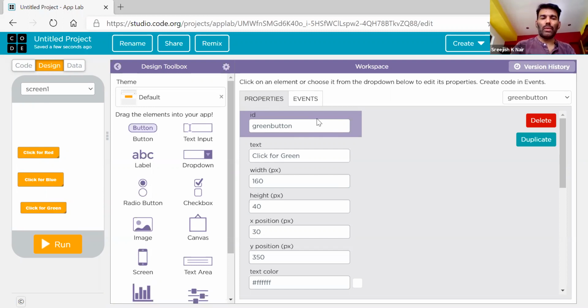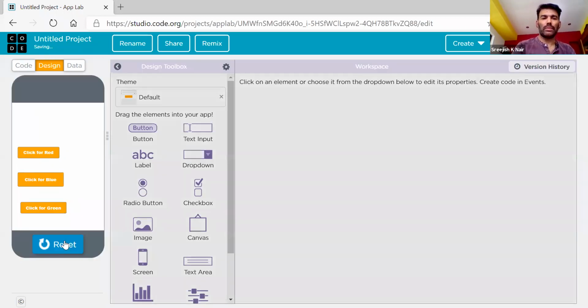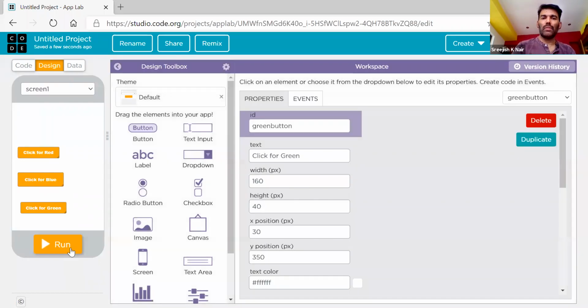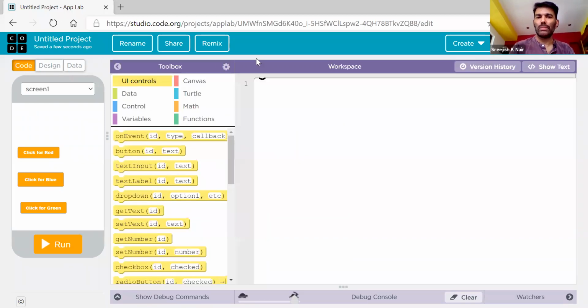Okay. Now, let us try to run this. I get an opportunity to click these buttons, but nothing happens. Why nothing happens? Because you did not write any code, right? So now we are going to code it. We were in design, we will click on code.